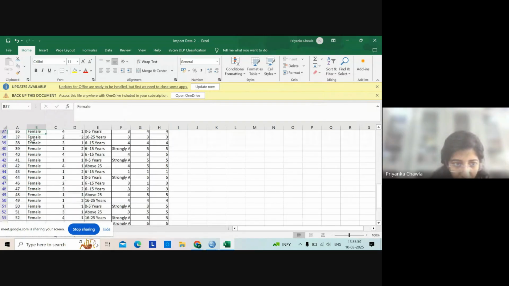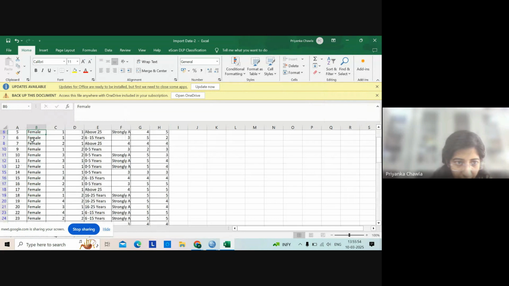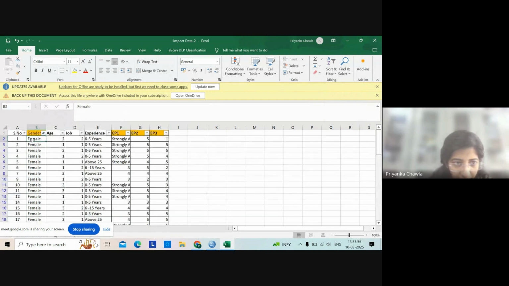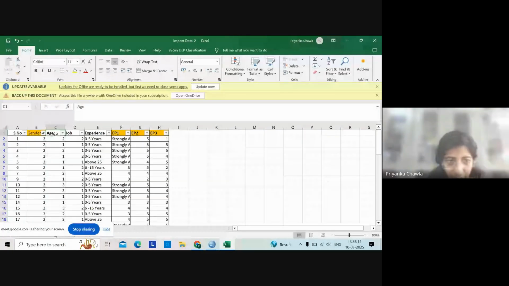So what I'll be doing, I will be providing coding. So for female it is 2. I will be writing here 2, and then drag and drop. Okay, drag and drop. So automatically I have provided coding. For male it is 1, for female it is 2. In this way I have done with my task. Age is already in numeric form 1, 2, 3, 4.